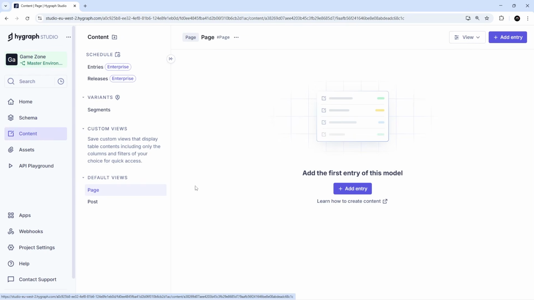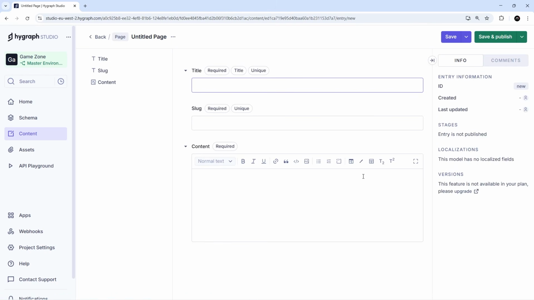So I'm going to make sure we have that model selected, and then we can click on this button to add a new entry. So now on this page, we can see text inputs for all the fields that we added to the page model, and we can fill those out for this new page record, or entry if you like. So let's start with the title field, which is the title of the page, and I'm just going to type About with a capital A for this.